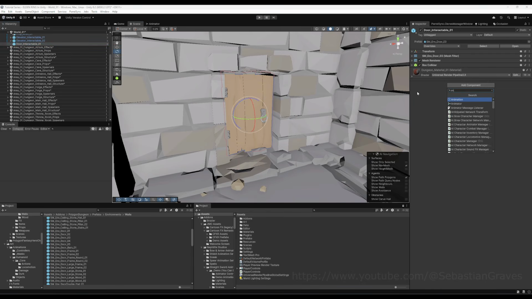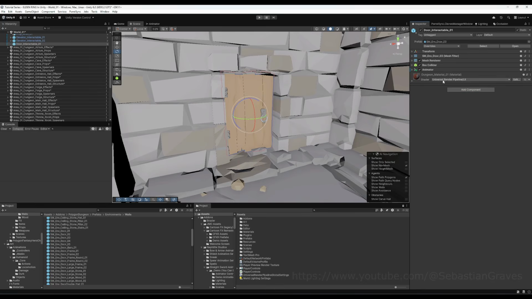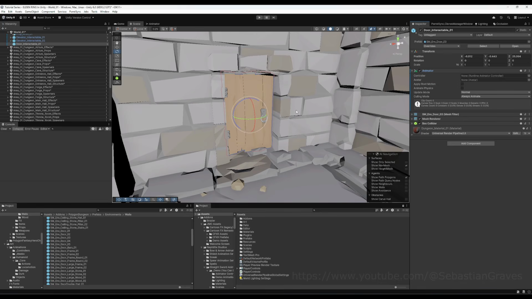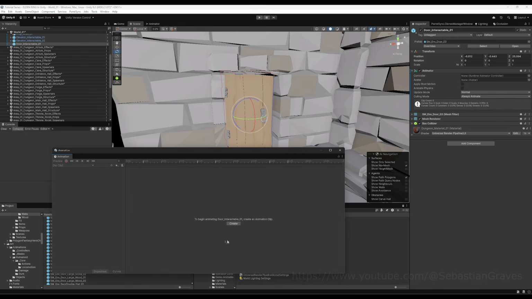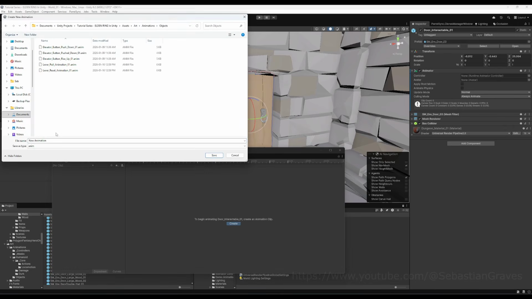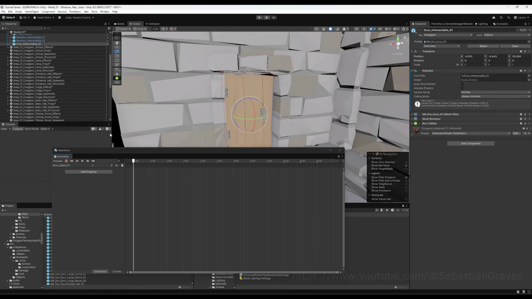So, I have this door object here, and I'm going to go ahead and add an animator to it. I'm just going to put this up here like so, and then go to the window tab, and then go to animation, and we're going to click animation. So we're going to create animation for it. First I will create a clip like that, and that will automatically give us a controller, or it should. And then I'm going to call this new animation door_open_1. I'm going to put it in my animation objects folder.